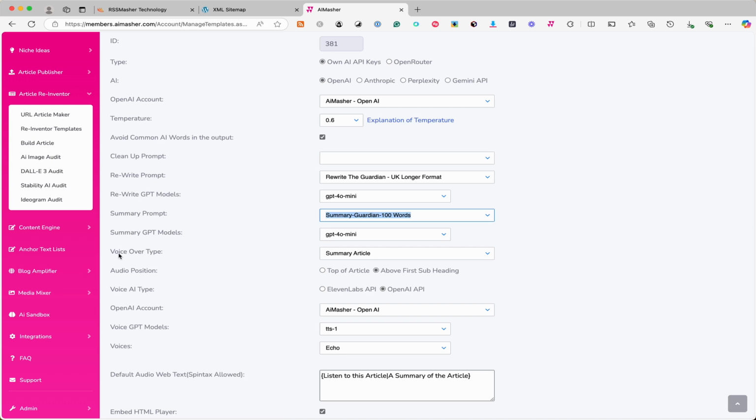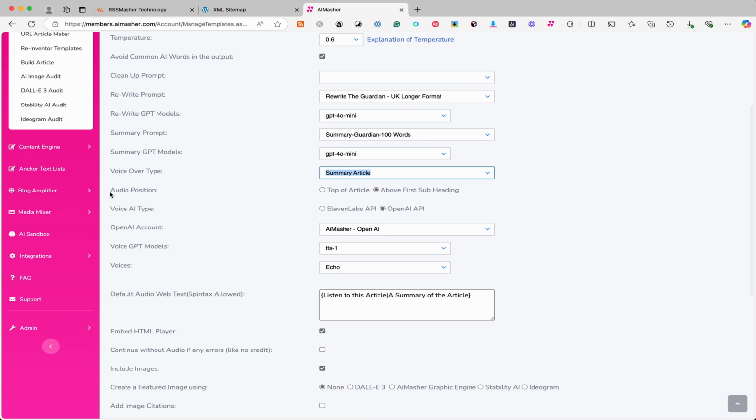And then we're going to want a voiceover. Well, my voiceover is, I'm going to use the summary article. So the summary article that's done here, we will turn into a voiceover. We want to position that audio above the first subheading. You can put it at the top if you wish, but I'm going to put it above the first subheading. And I'm going to use OpenAI. I'm going to use TTS as the model, number one. We've got 2 HD.